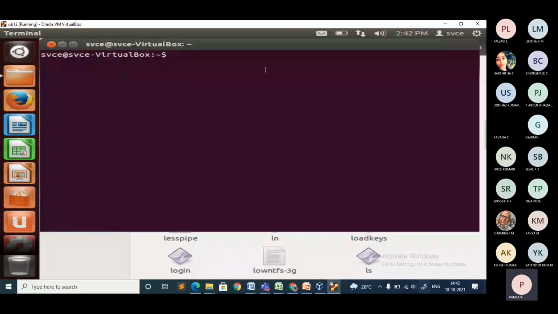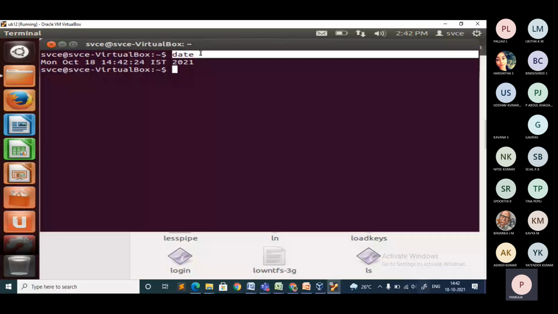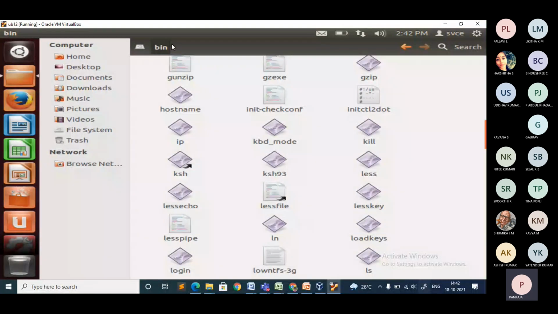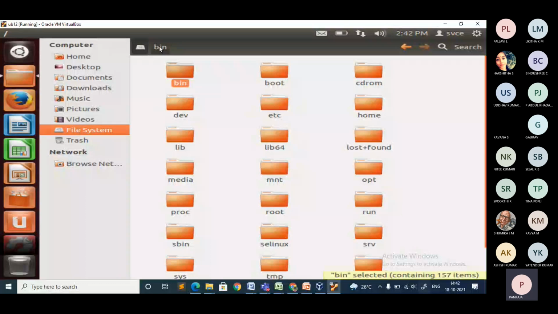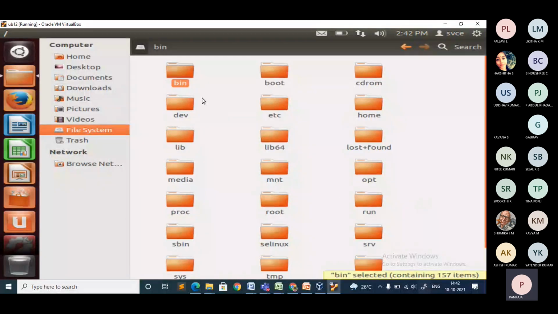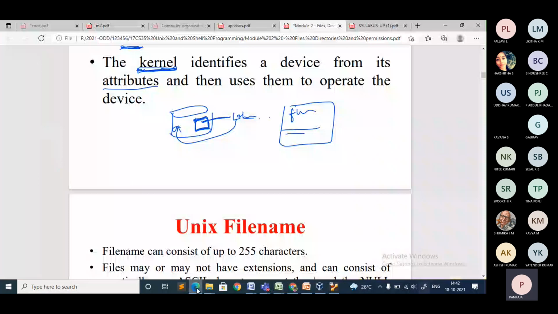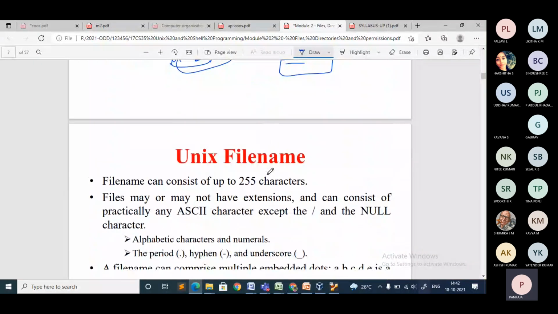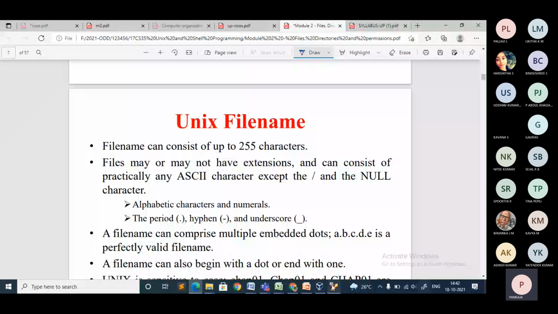If I give date, you get the date information. That means there should be code somewhere for this date command, and that is available in this bin directory. You need to go to the file system, and in that there is a bin directory. Here you can see there are so many directories where they have done the segregation of the files. We'll go through that directory structure so that you will understand. We'll go into detail on what each of the important directories contains: etc, lib, all those things.